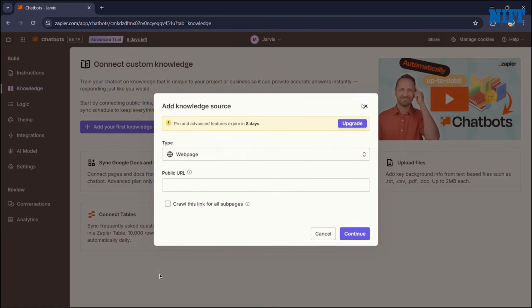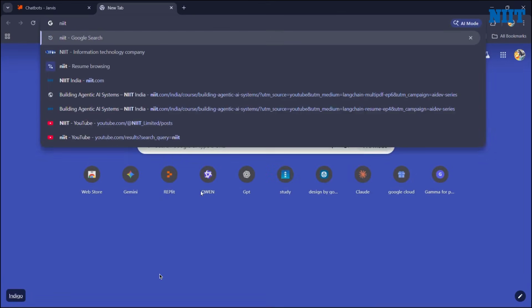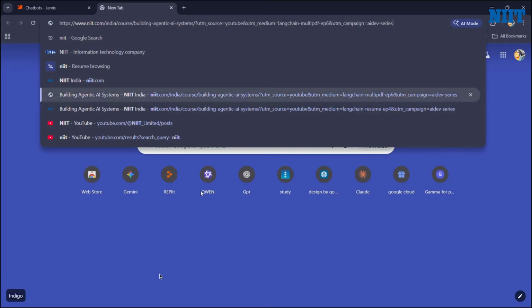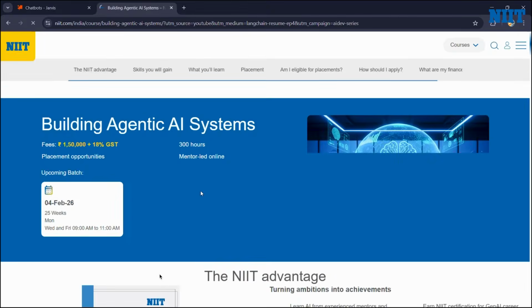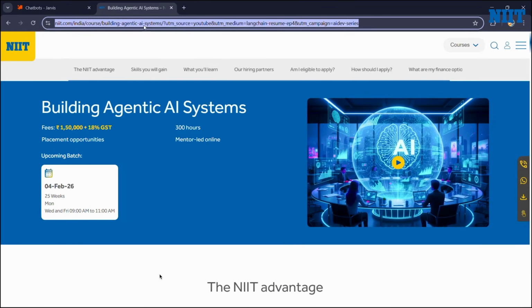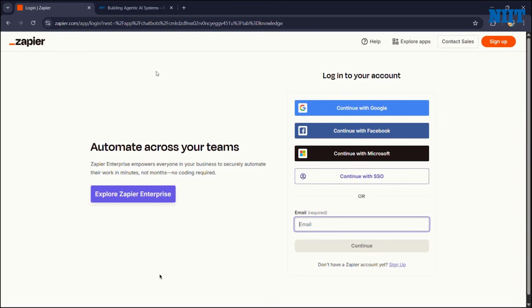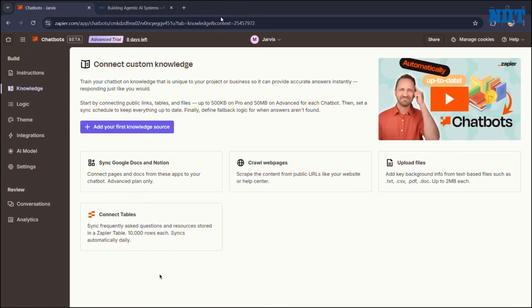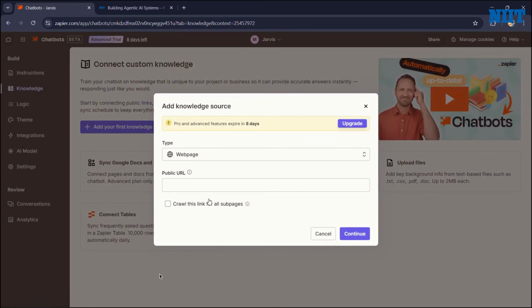For this chatbot, I'll connect a public URL, and I will paste the NIIT website link, and it will enable the option to crawl sub pages so the chatbot can learn from multiple pages across the site. I'll just copy my link over here and paste it into Zapier. So public URL, and I will paste my link.